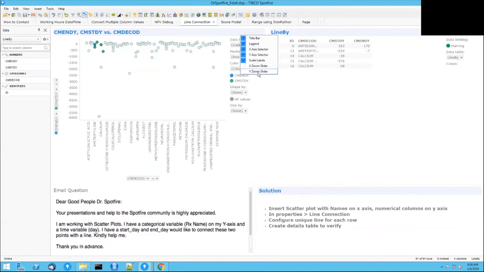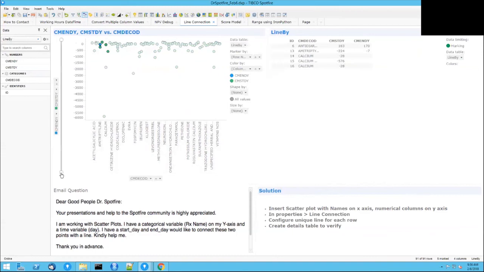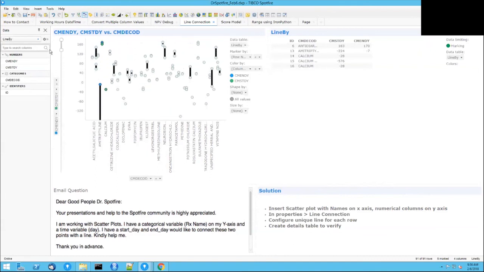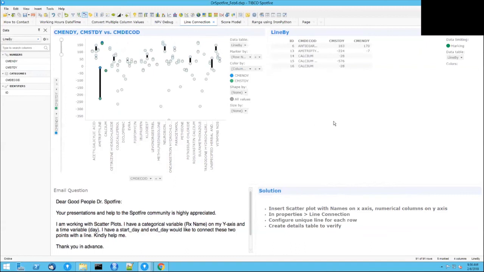And now you can see that, let's say if I select this point, wherever I don't have a second value, I don't have a line. But for example, over here, I have a second value, so I have a line. So let's make it a little clearer by inserting a y-axis zoom slider and zooming into those points. And now you start to see your line connections, they begin to show up. So that's how you would do a simple line connection in Spotfire.